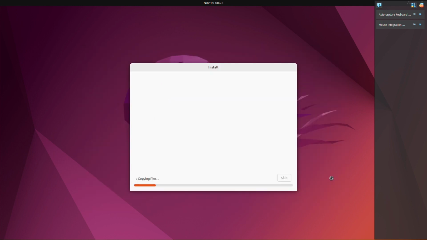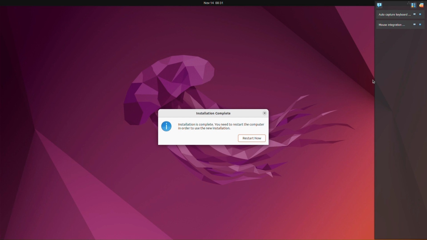Now it is just copying the files. So the installation is complete after very long, thanks to the slow Wi-Fi. And now we're going to restart the machine. And let's hope we get options for both.